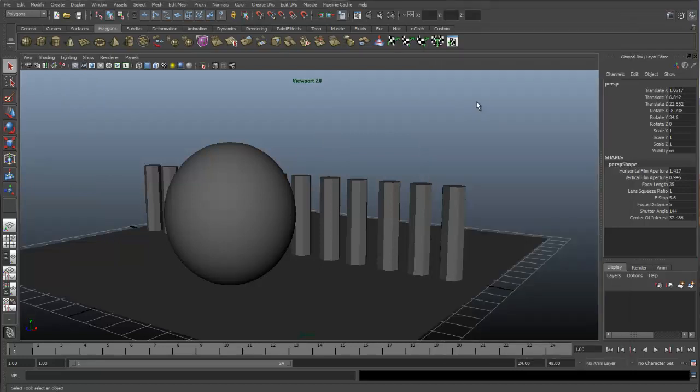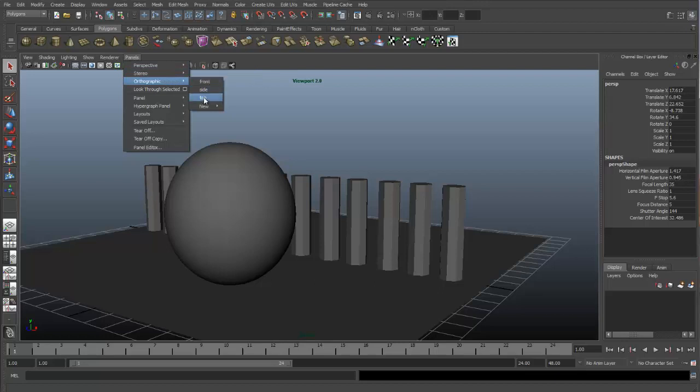If you would like to create a new camera, you can do so from the Panels menu by saying Panels, Perspective, and it gives you the option of creating a new perspective camera. Or if you want to create a new orthographic one, you can go down to Orthographic, and you can create a new front, a new side, or a new top camera.